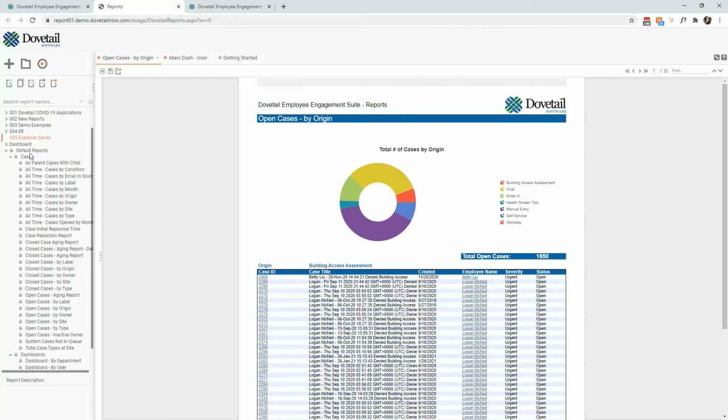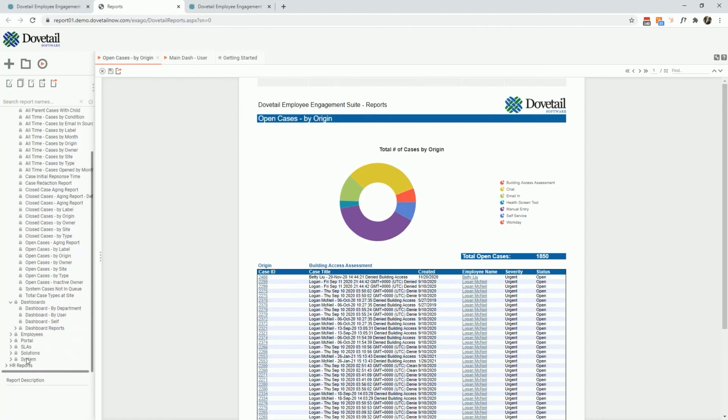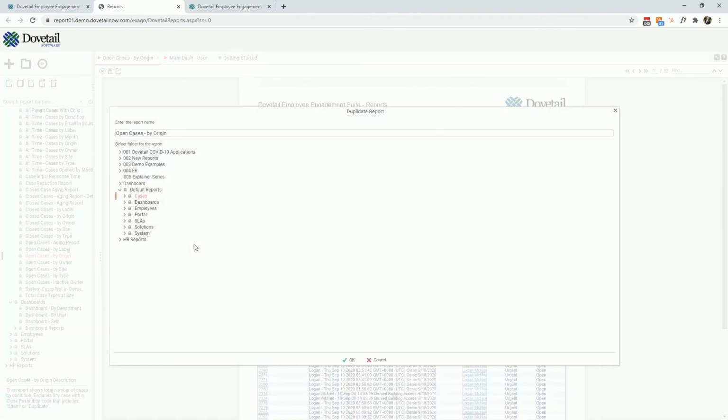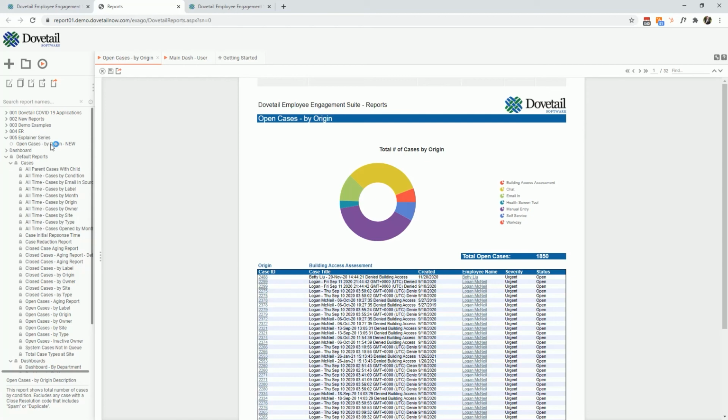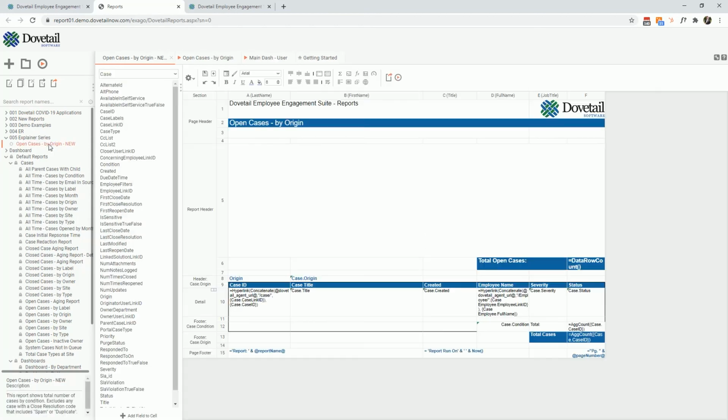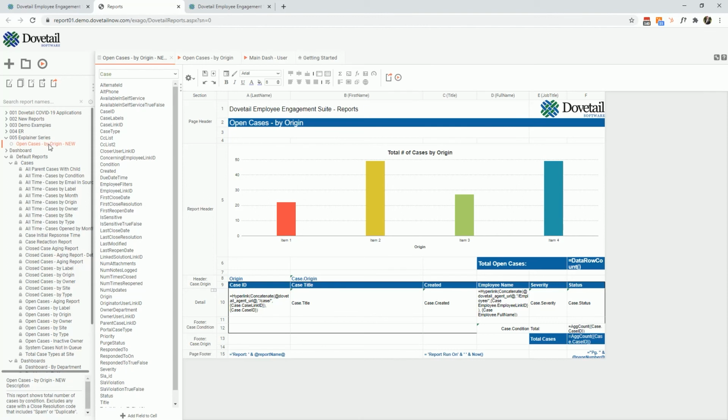Dovetail ships with about 50 out-of-box reports. You can see all the lock icons here, and we go into lots of different categories. And so let's go find this one, which is the open case by origin. And all I have to do is right-click and duplicate. Select a new area. I've got the explainer series folder here. And I will add in a new file name for it. And then if I scroll up, I can see it here. Now, if I double click on this report, you'll see the actual report builder itself. So here is how I can make changes and save those changes.